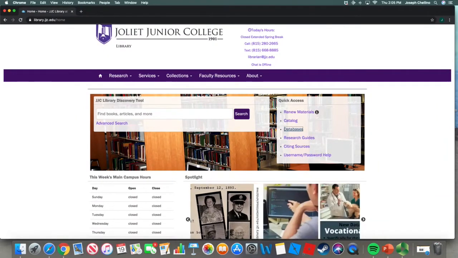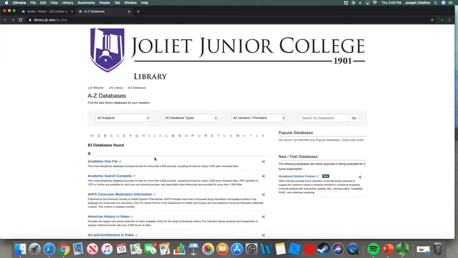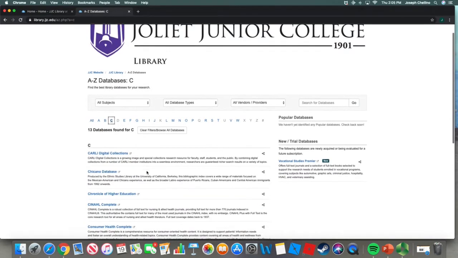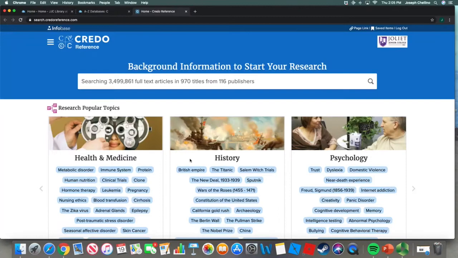To access Credo, you will go under the Quick Access box on the library homepage and click on Databases. From here, you will click on See, and then you will scroll down to find Credo Reference from this list. If you have not yet logged in to your portal, you will be prompted to log in with your JJC username and password.